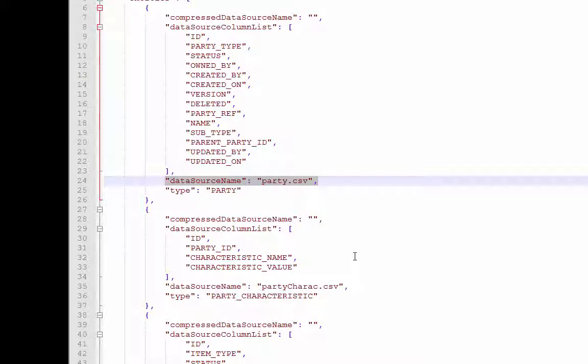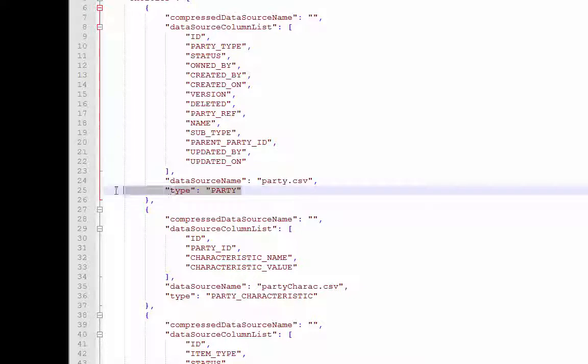The data source name must be the same name as the CSV file that is inside of the Oracle directory. The data source types define the type of entity to load. See the configuring for the bulk load topic in the installation guide for the different types that can be used. Next, define the data source column list.